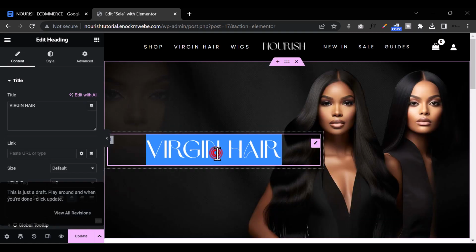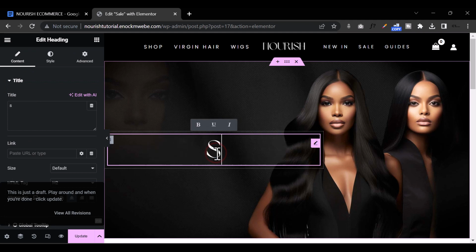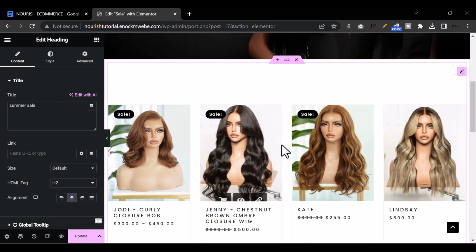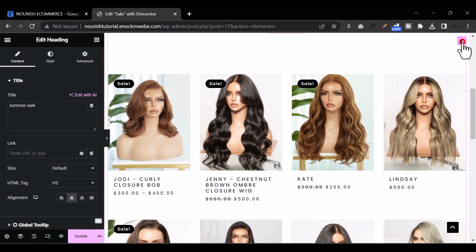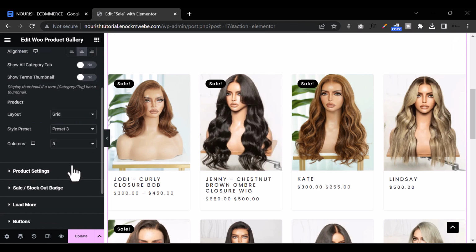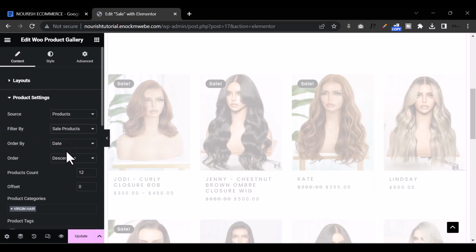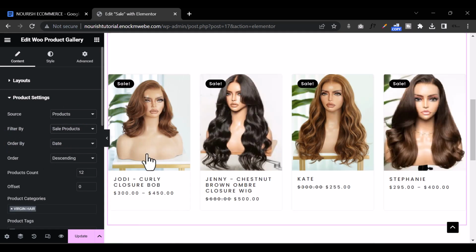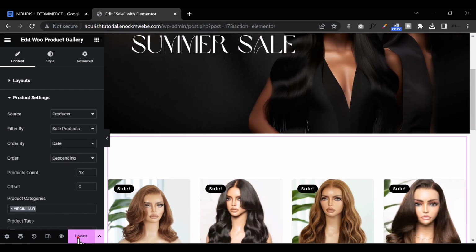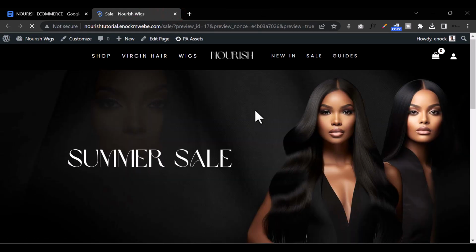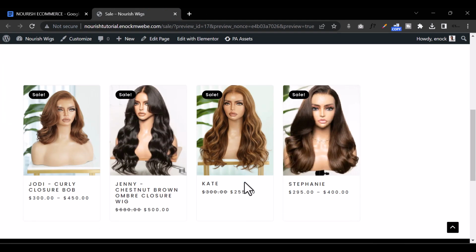So it's now open, but now I'm going to call this maybe summer sale, something like that. Then I'm going to change these settings. Under product settings, maybe I'm going to change this to sale products. So every product that's going to be here is going to be an item that is on sale. Yeah, so I'm going to update that, then view it. Okay, and we're having some sales items here.